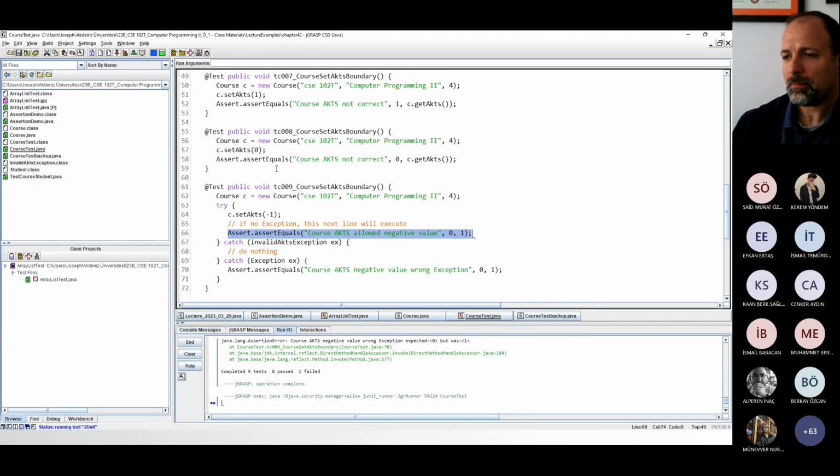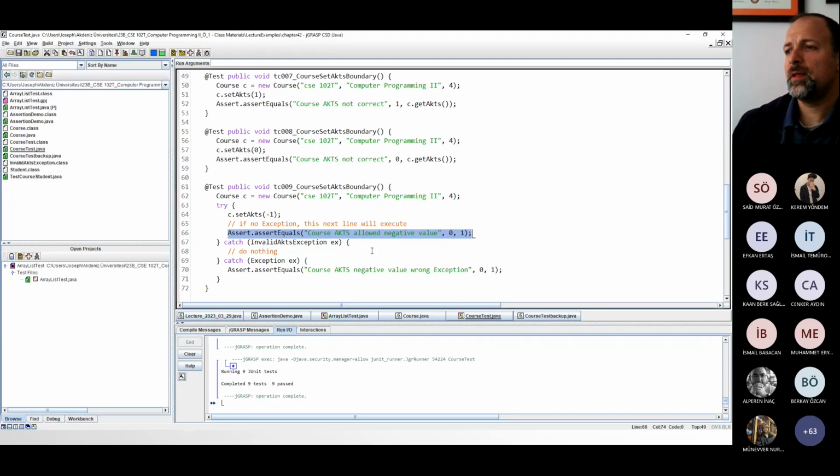All right. So this is the way that you can test for exceptions, because when you want an exception to occur, you need to wait to be able to test that an exception occurred. All right.